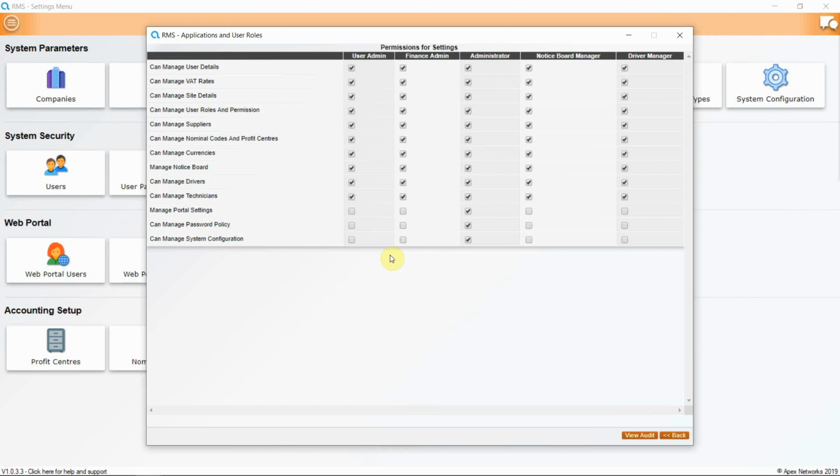The Roles and Permissions section of Apex RMS is fully customizable. So if you find that one permission level doesn't give quite enough access, but the next level up gives a little more access than you need, you can either edit any of these existing roles or create a new one.